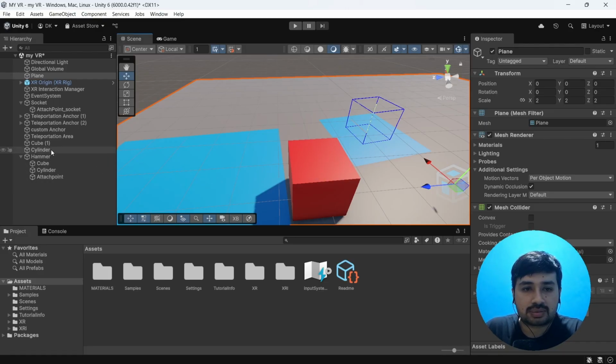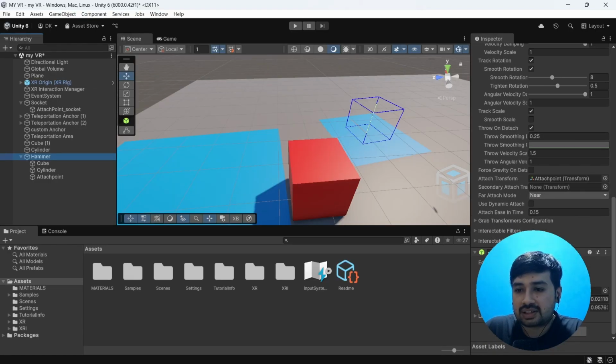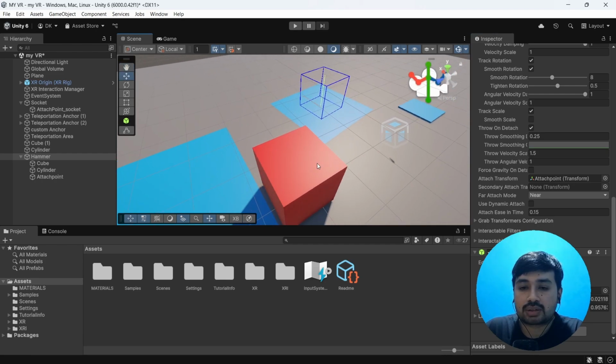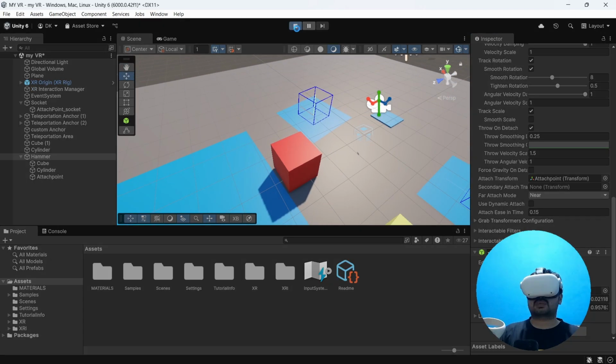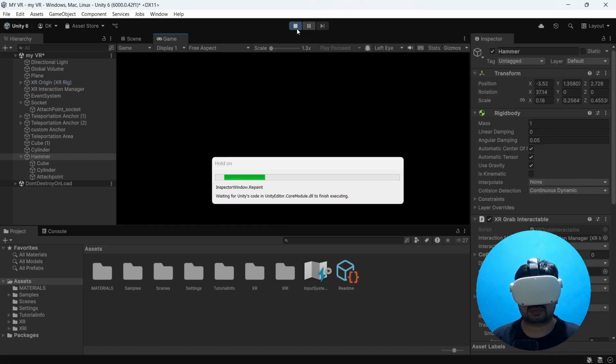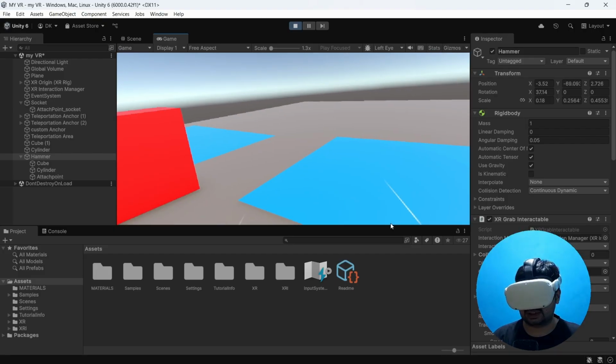Go to this hammer and you'll find an option called is trigger. What it does is it allows us to know whether the collider is triggering or not, whether we want our hammer to interact with it or not. So it allows you to interact. So let's check it again.